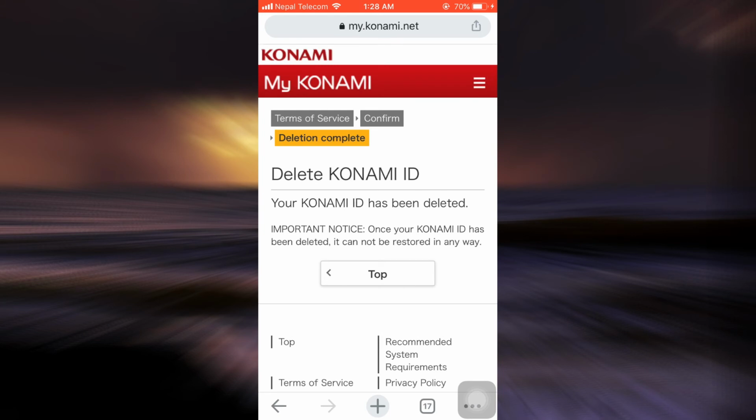After tapping on delete, it says here that your Konami ID has been deleted, which means that you will no longer be able to access your account. Even if you remember the password or you have a certain email address at the moment, you will not be able to log in at any time now that your account has been permanently closed. So this is basically how you can delete your Konami ID account.